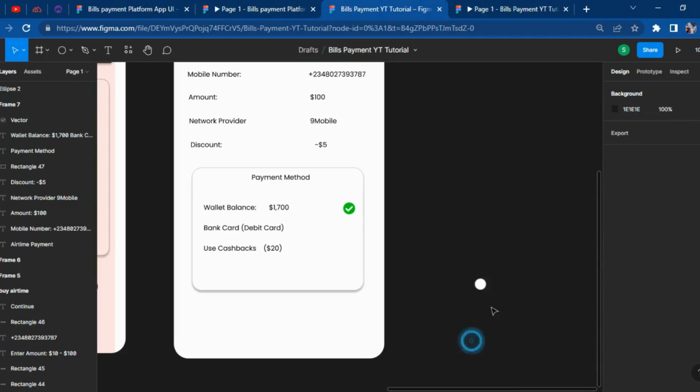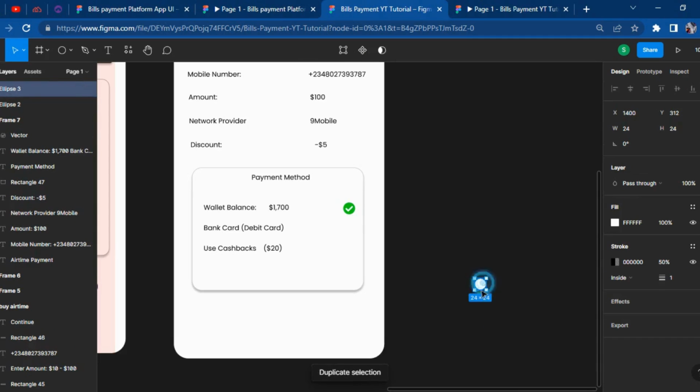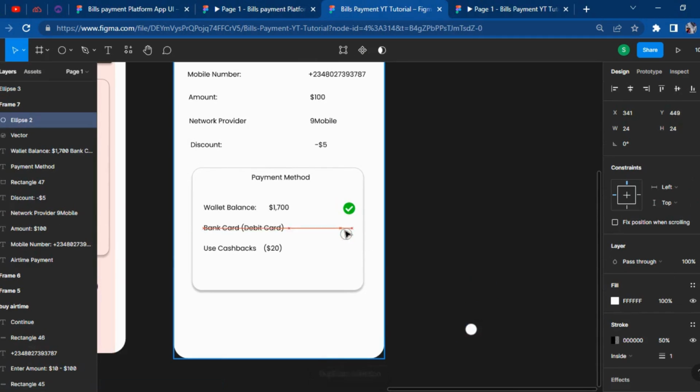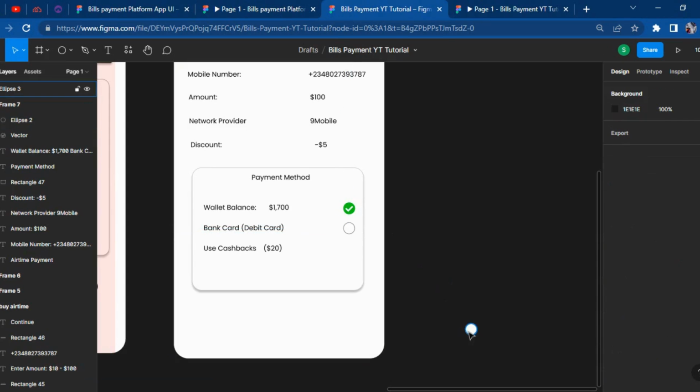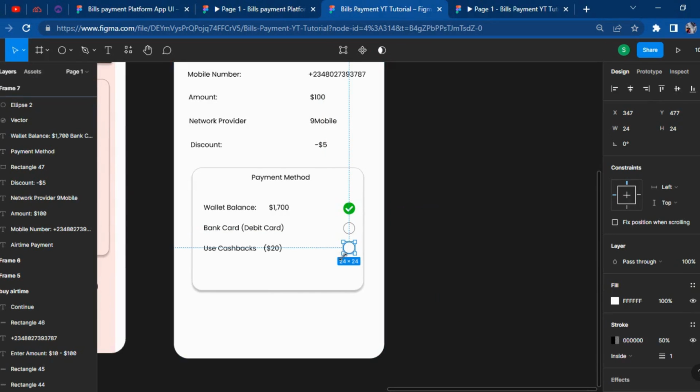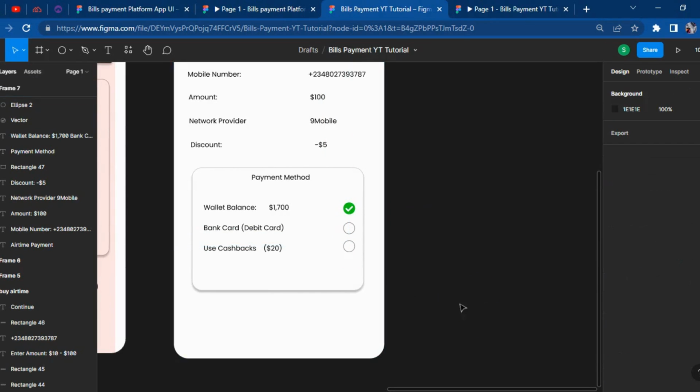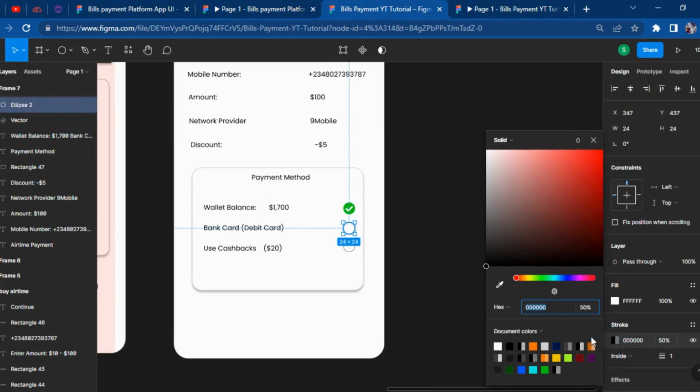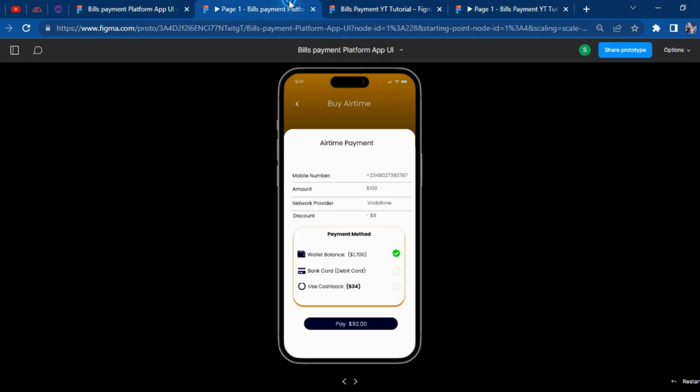Now you can duplicate, Ctrl D. So take it here, and take this also here. Good. Let's make the body color very light blue. Good. That's good. It appears nice.